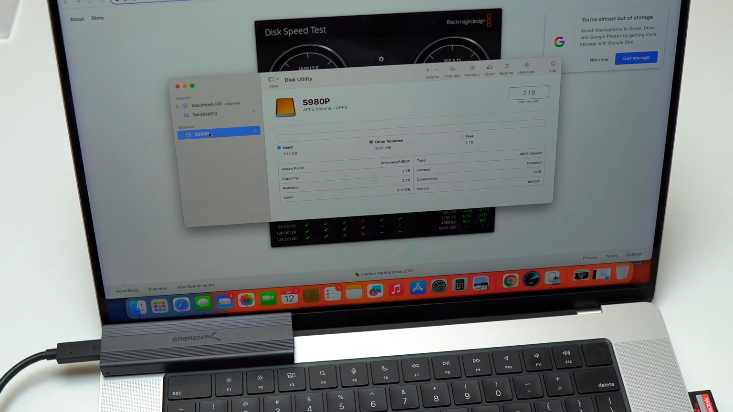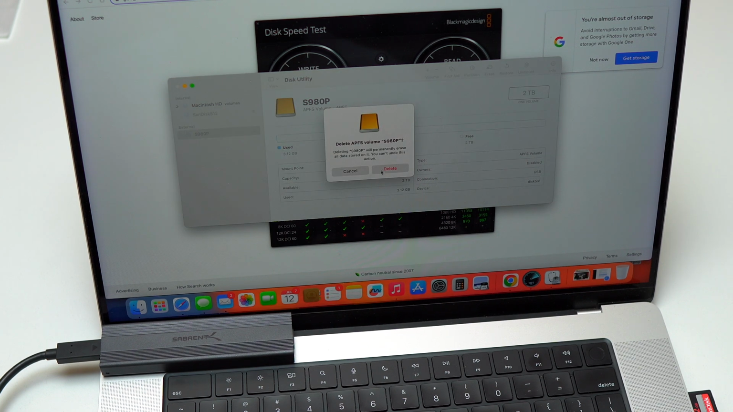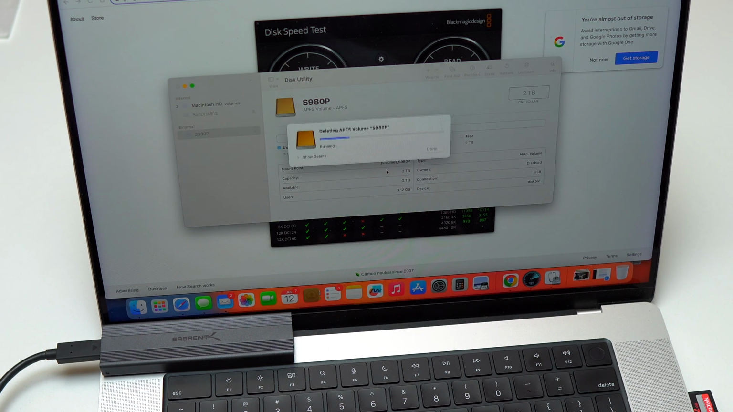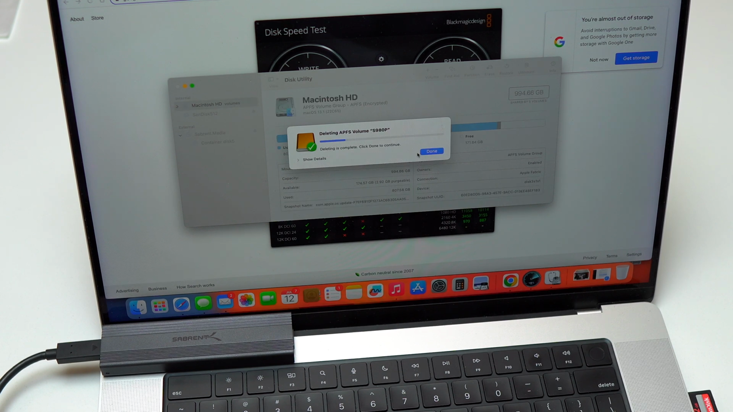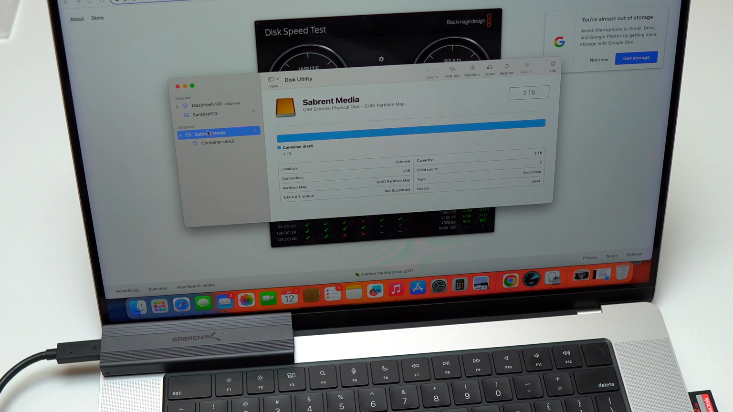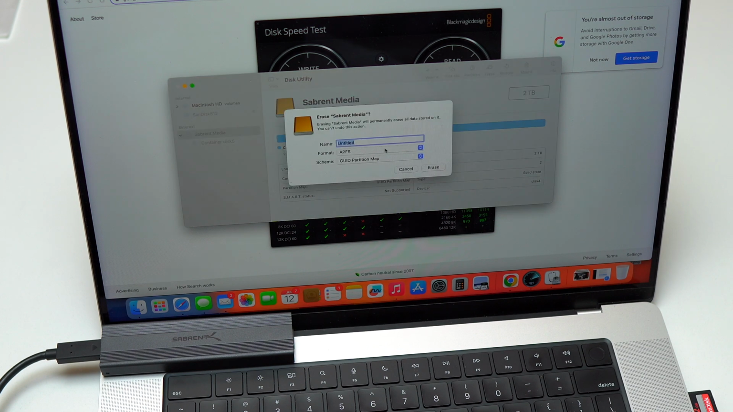I am very satisfied with the speed that I'm getting, but I'm going to format the SSD once again into a different format in order to see what kind of speed I'm getting with exFAT. In order to format again from APFS into another format, you need to delete the APFS volume, and after that you can erase the disk and format it into a different format.